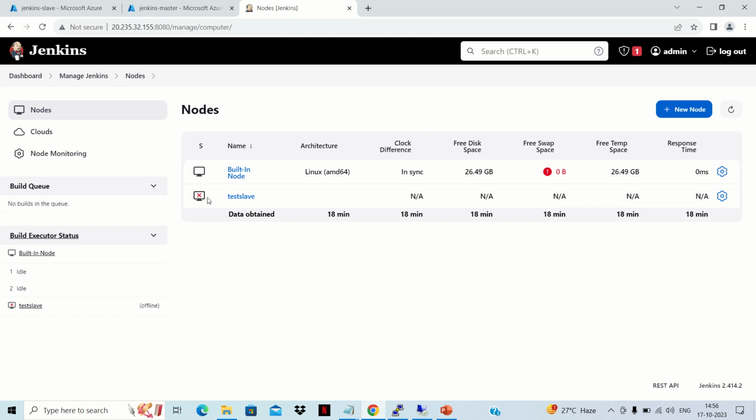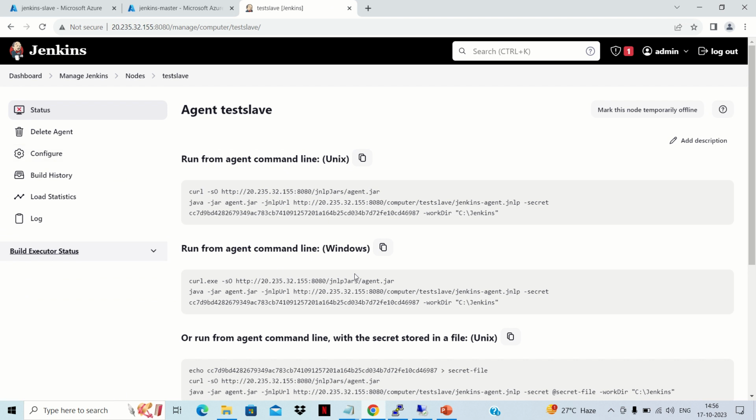So as of now this agent is disconnected, so we need to connect it by using these commands. So the prerequisite for any slave to get set up, whether it is on Linux or whether it's on Windows, firstly Java has to be there. So we need to install Java on our slave machine.